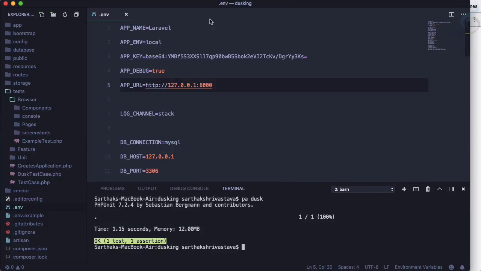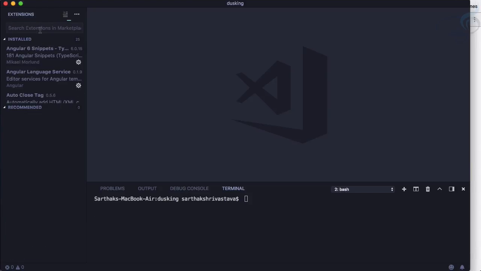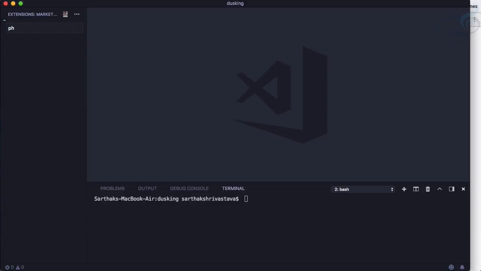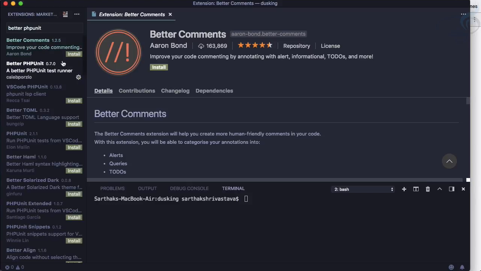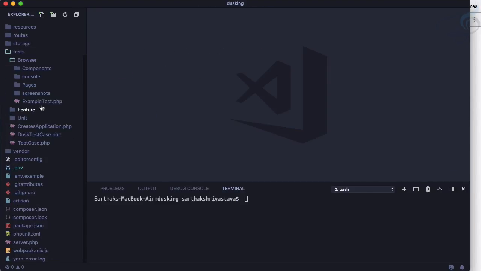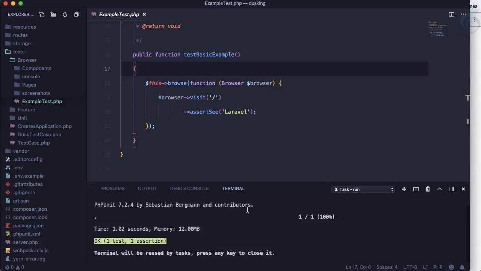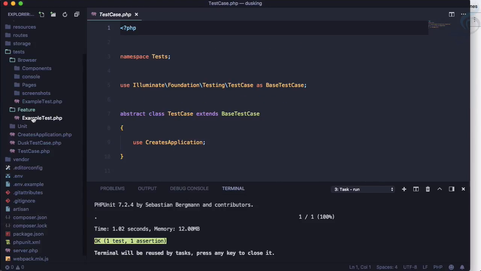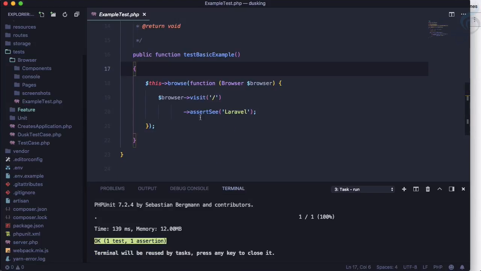One test is successful, and you don't need to run php artisan dusk every time because we have installed an extension here in our VS Code called Better PHPUnit. This one is super important, not this one. If you have this one, then your life becomes very easy because now you just go here and hit Command R or Control R, and it runs the test, the same thing as we did with PHPUnit. We have a PHPUnit test also, just like this one. Same thing, if I run this with Command R, yeah, it works, and it works on the Dusk test also.